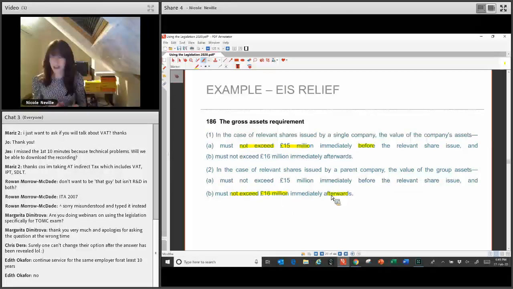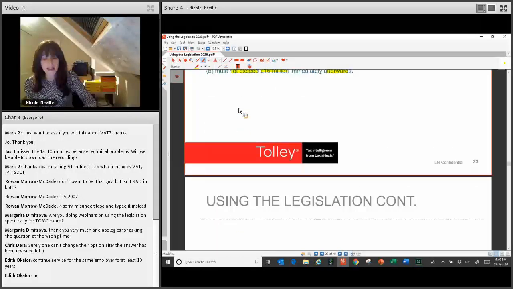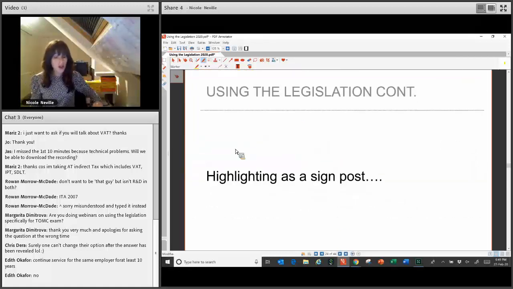And there you go. If I highlight it correctly, the key phrases, the key condition in terms of the gross assets requirement is jumping out at me. So if I need to check that in the exam, I should be able to do that quickly and easily. Okay, let's think next about not just highlighting key words, but let's think in more detail about highlighting in different colours. So using highlighting as a signpost, for example.